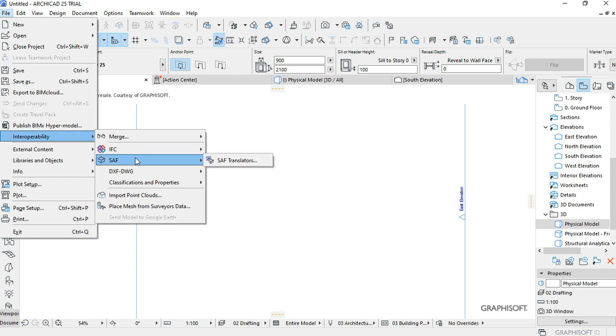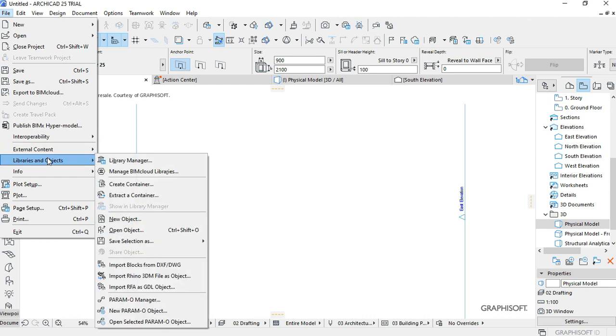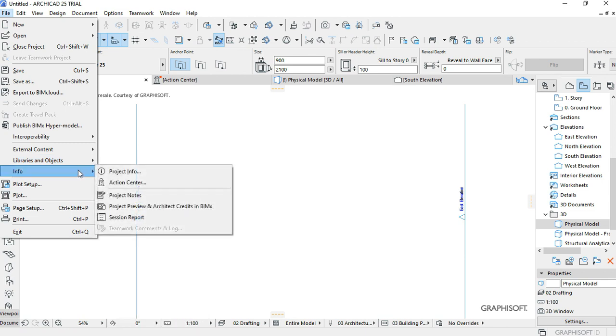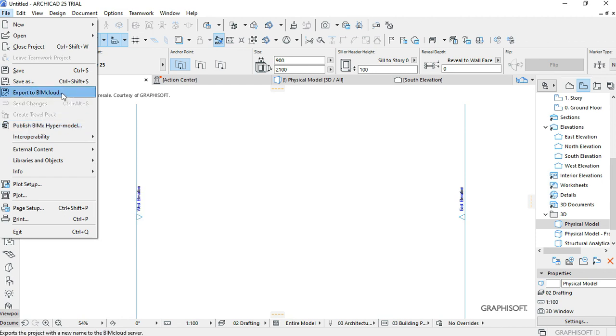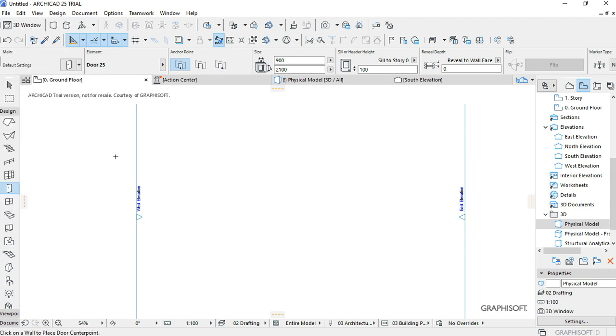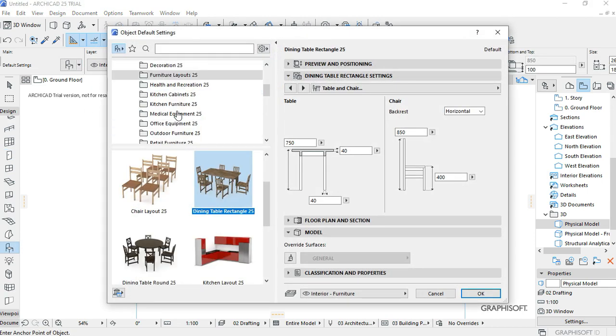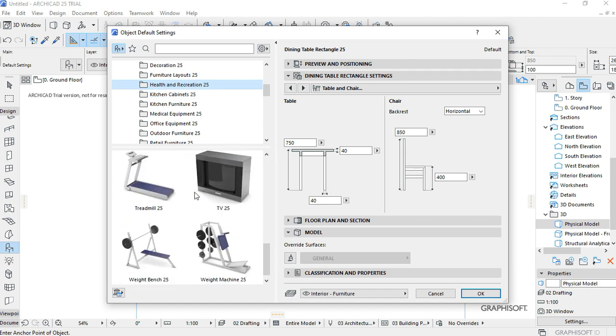SAF, okay, SAF translators. I see the IFC translation tab is still there. The import and translate, but we're still good. Import RFA as GDL object. Definitely, you Revit users are going to love that. Project preview. Those who interact with Revit users, I meant to say. Sam, my good friend, you have to check this out. You have to check out the new Archicad since you're a Revit user who has also used Archicad.